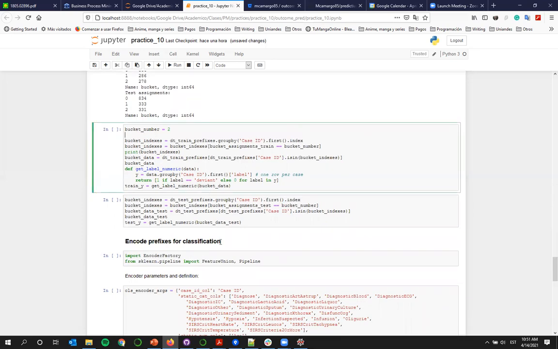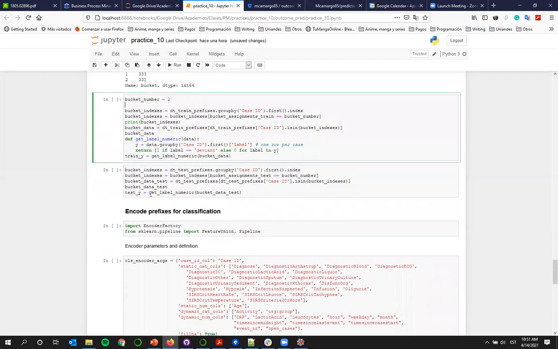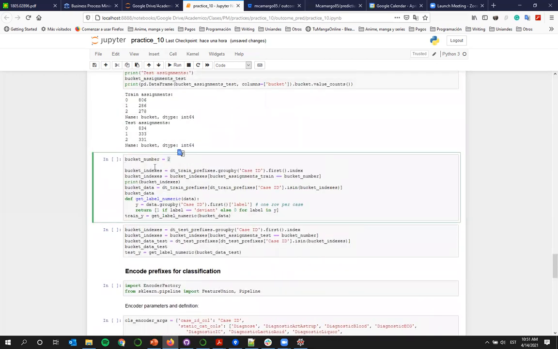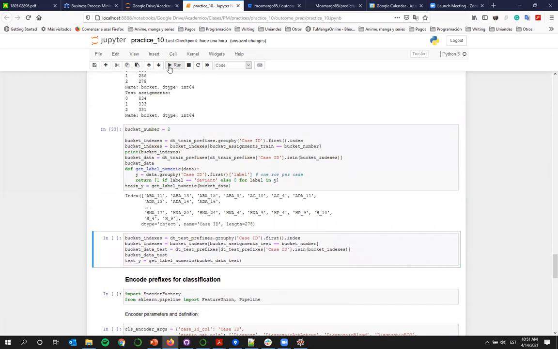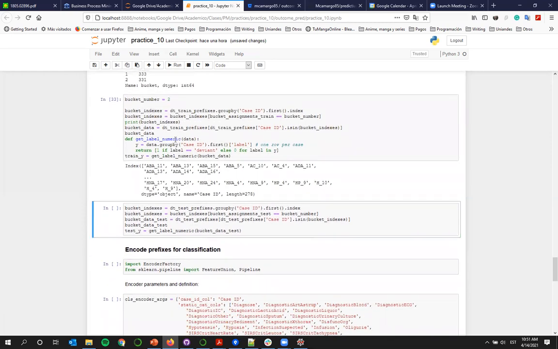So I'm not going to execute all the buckets. I will just pick one. I will pick bucket number 2. This is the small one, just because of time. But in the framework, all the buckets are executed, so you are creating a lot of classifiers, one per each bucket. Yeah. So here I'm extracting the information and just checking the cases that are contained in these buckets.